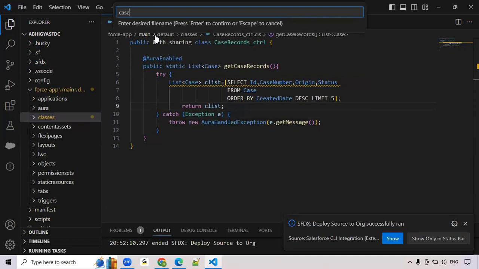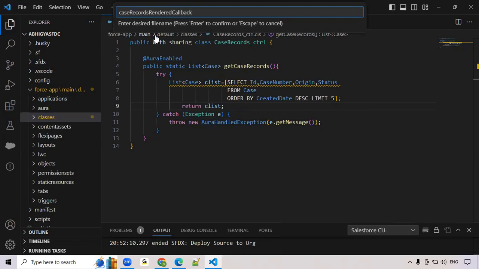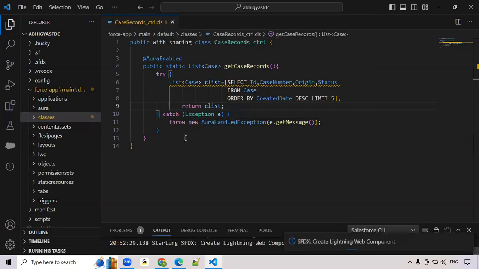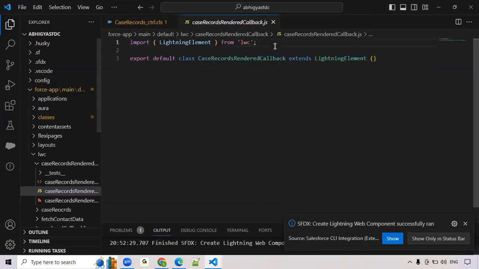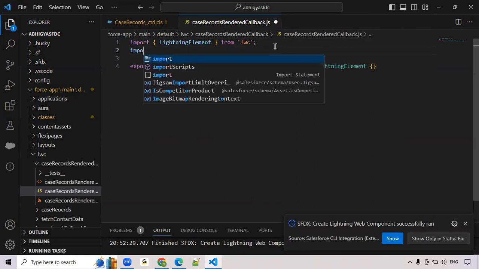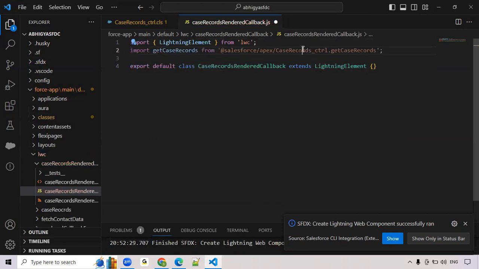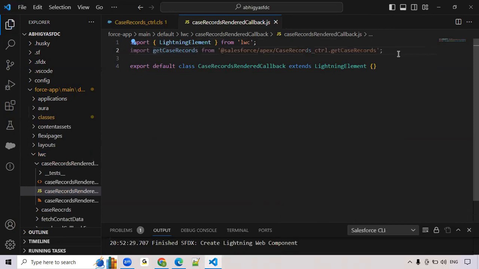So now we are going to create the Lightning Web Component, caseRecordsRenderedCallback. This is our LWC component name. First we are going to import our Apex class. Import getCaseRecords, the method name of the case records controller we just created. Save this.